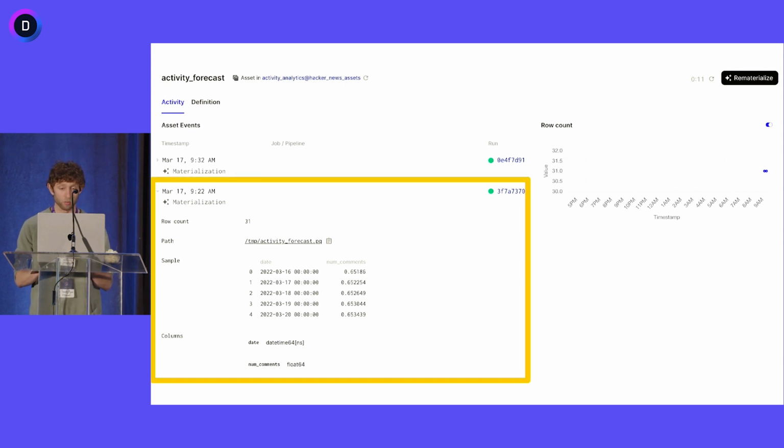So, for example, we've recorded a few things about this materialization. We've recorded the number of rows, the file system path where it's stored, a sample of the data, and the set of columns and their data types. This asset-focused view is especially valuable when you shift to the perspective of someone who depends on an asset.